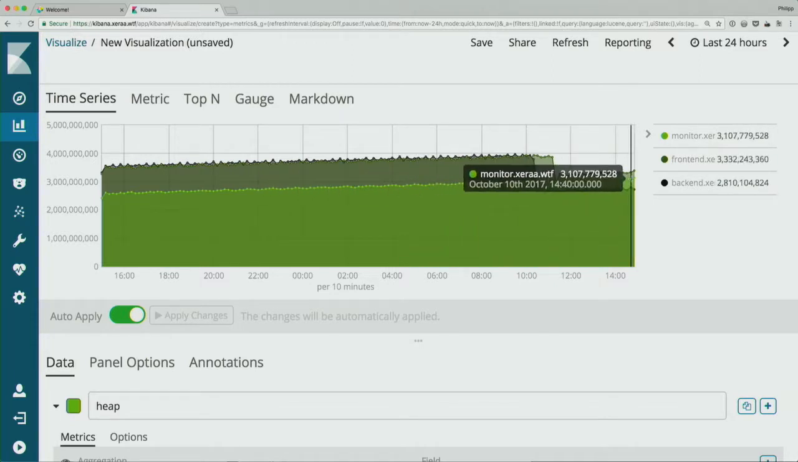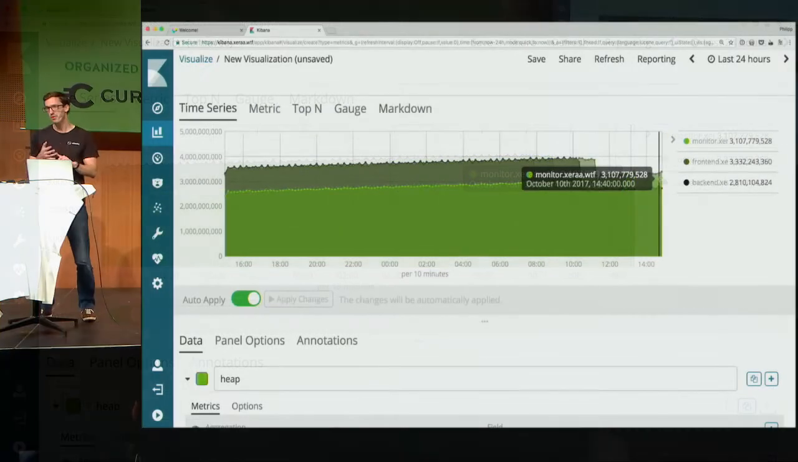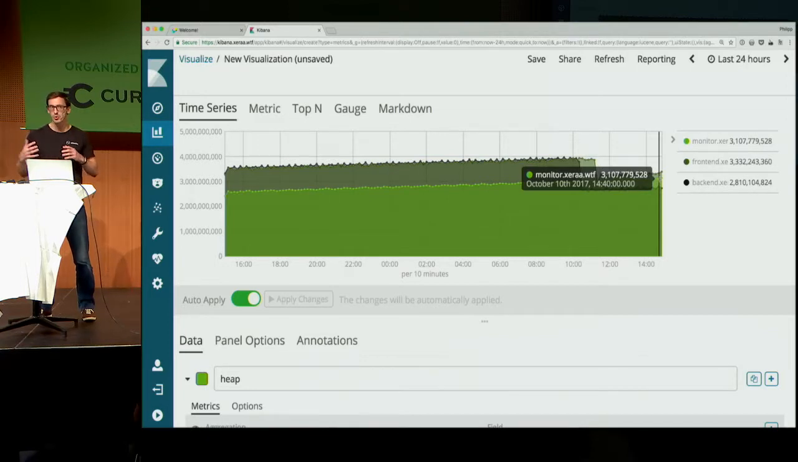But this would be a nice way to see, is your heap growing? Will you run into an out-of-memory exception at some point? Or just to see what your application is doing. Whatever metric you have, like number of requests, number of errors, 404s, 500s, you could graph all of that out to see what is actually happening in your system.